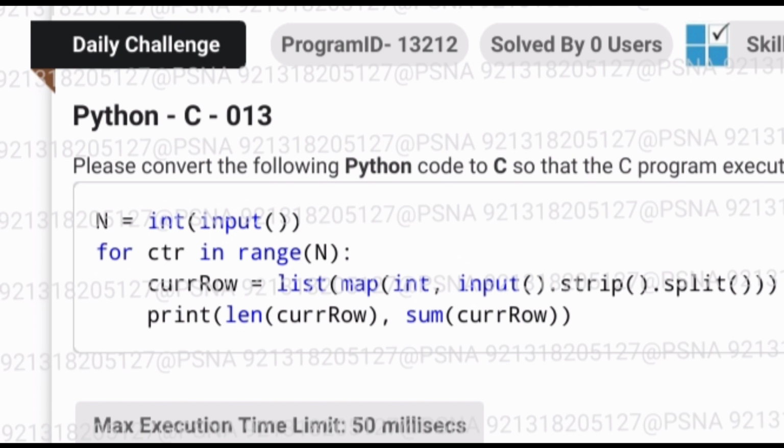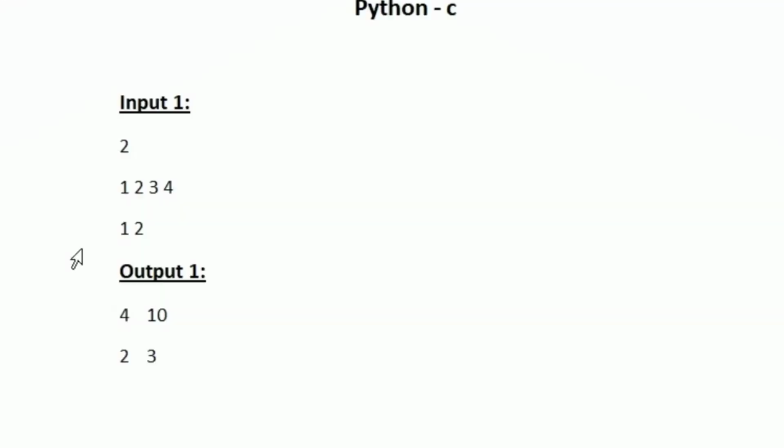So now our task is to write a C program which performs the same logic. So before that, let us see a sample input output. So in the first line of our input, we are given an integer n as input. So here n is equal to 2. So we are given two lists of integers as input.